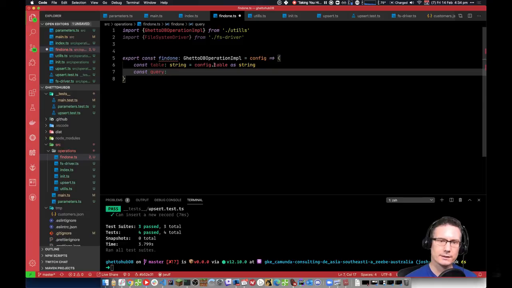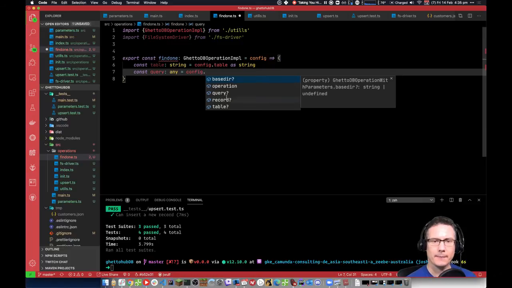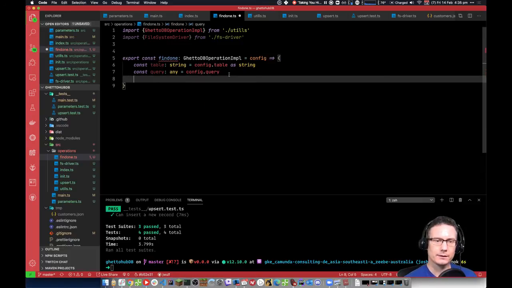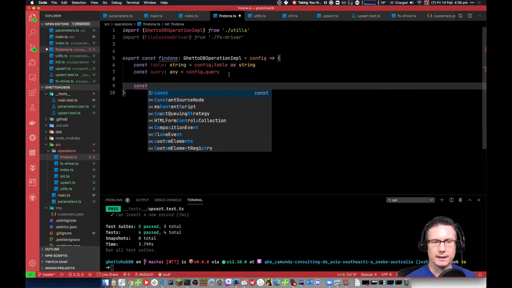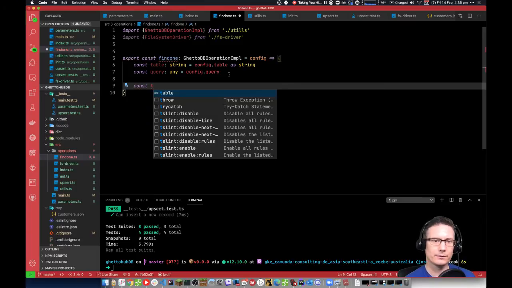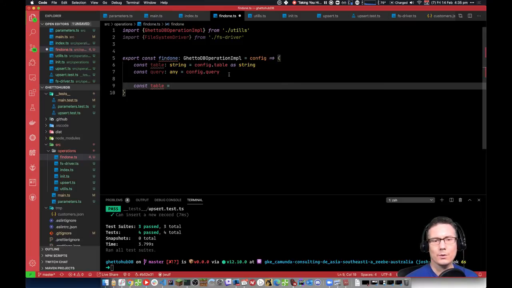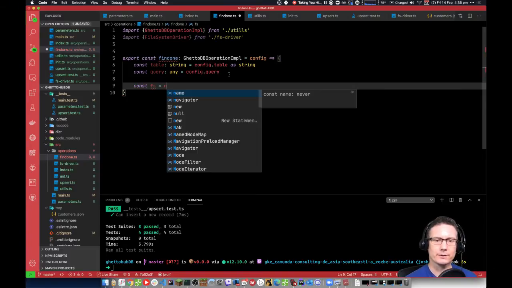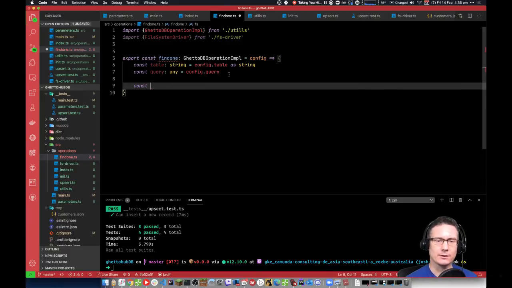Okay, so the query is going to be of type any, and it's going to come off the config.query. First thing we need to do is get the table. Okay, so get a new file system driver first. Should do DB, not... Yeah, see? Should be called a database driver.